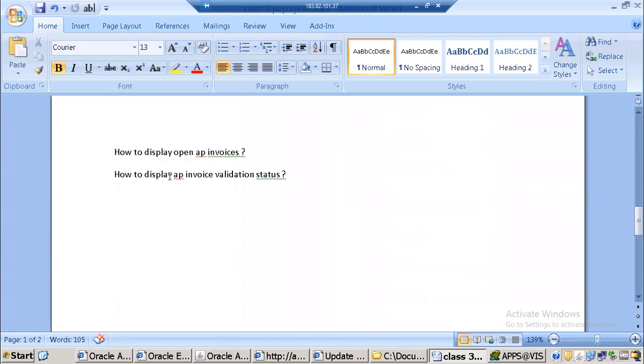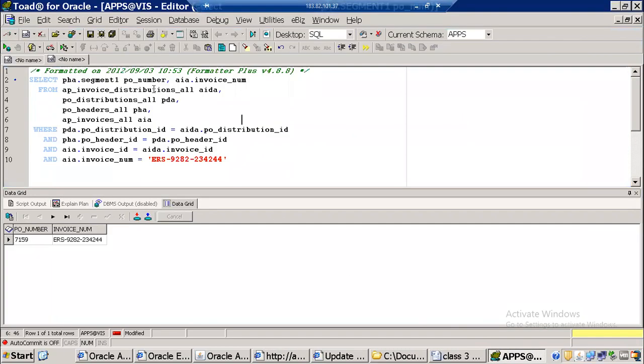What else? Next one is how to display open AP invoices. Open means payment is pending. As of now, the invoice is created, but we haven't made any payment to the suppliers. So how can you come to know? There is a table here. Same query, I am just adding. There is a payment status flag.